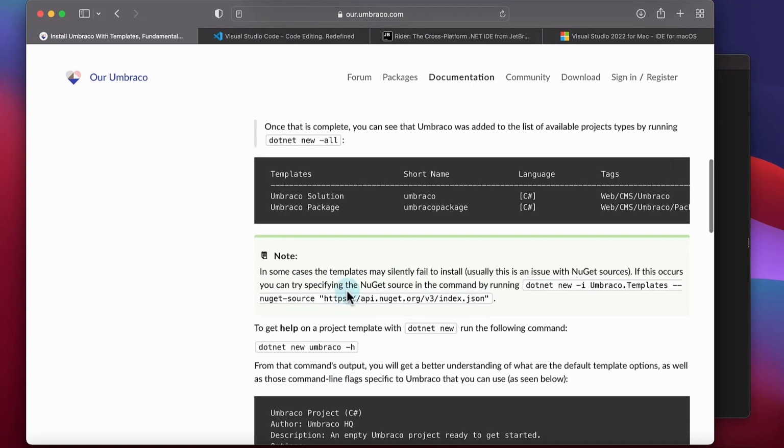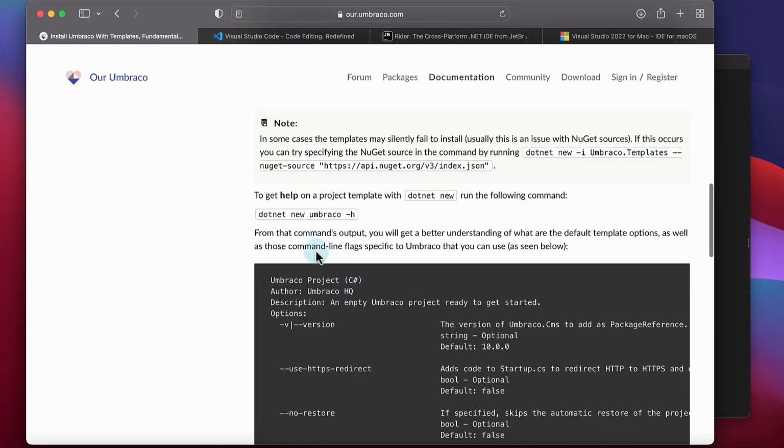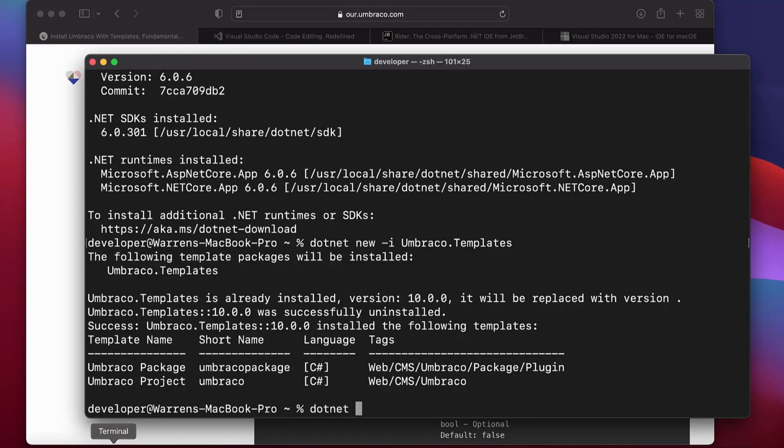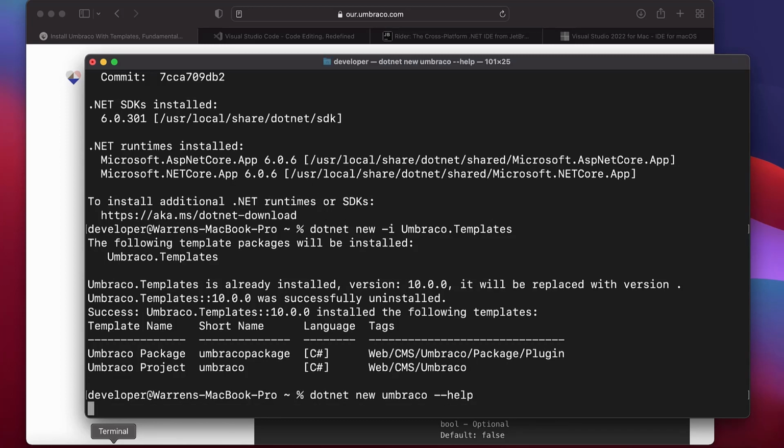So we can carry on reading the documentation here. It says about using dotnet new umbraco -h for help, or short for help. Sometimes I like to be a little bit more verbose and use the dash dash and then the full name of the option or the switch.